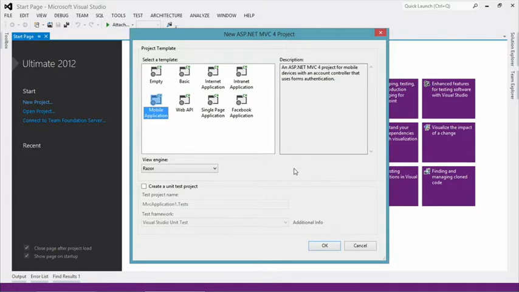And then these are ones that we're not going to dig into right now, but there are other templates. So there's a mobile application, web API, single page. This is kind of like a map or an email that refreshes all the time. Yep. And then Facebook application even. So I'm going to create that basic.